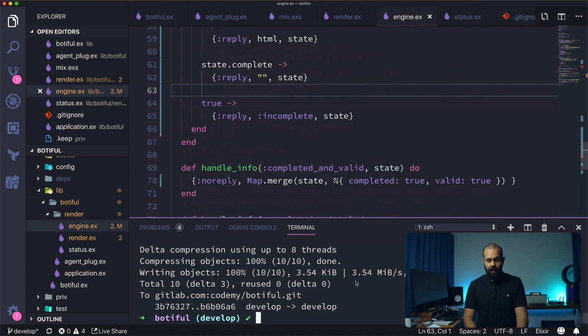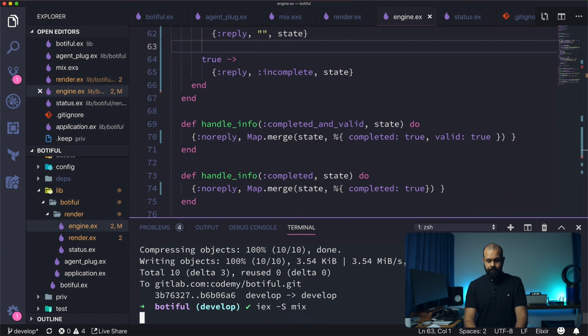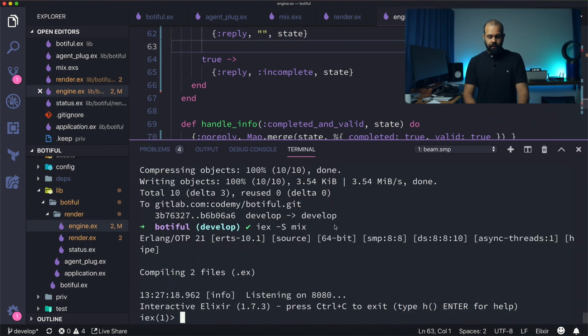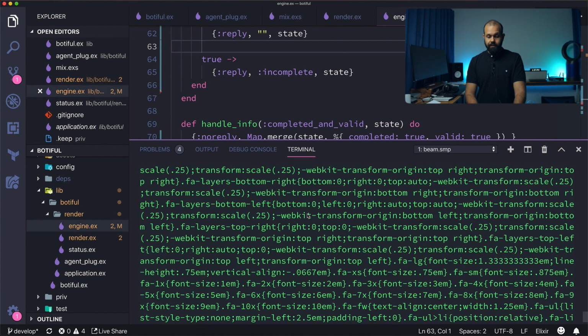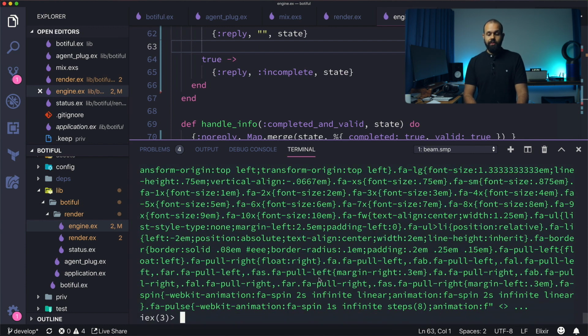and then try and call this HTML function and see what happens. So I'm going to do IEx mix over here. So I'm going to do {:ok, pid} = Bodyful.Render.Engine.start_link with https://artintellectual.com. All right, so now we have the PID. What we can actually do now is call Bodyful.Render.Engine.html, pass in the PID, and there we go. We got the entire HTML of the page. So that's really, really cool. Everything is working now the way it should.